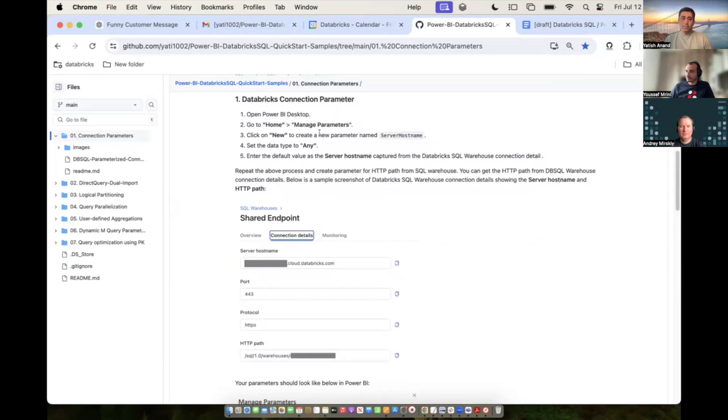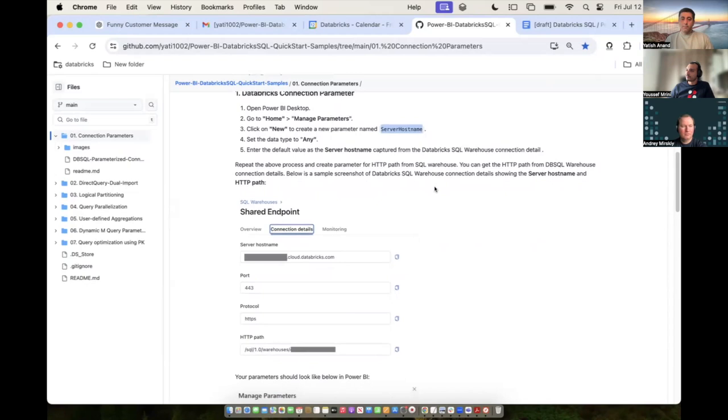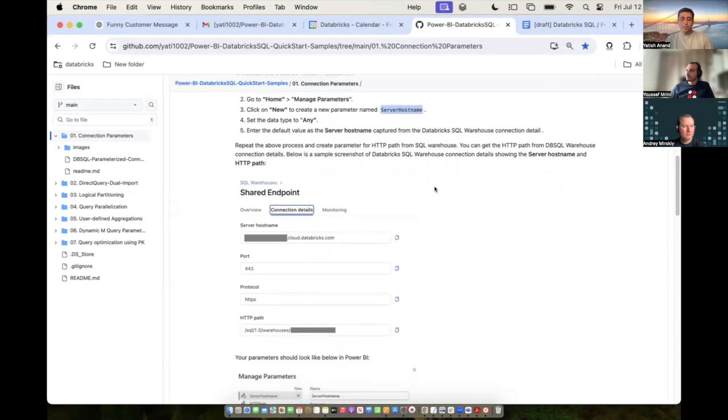How you can create your parameters is in Power BI desktop, just click on the button called manage parameters, and then you can name your variable based on your requirement. Now, in this case, we are talking about integration of Power BI and Databricks SQL. For that, we essentially need two variables. One, which talks about the server hostname, and the other one which talks about your Databricks SQL HTTP path.